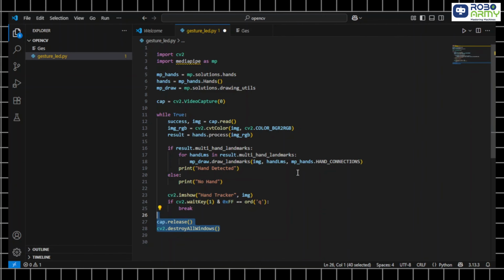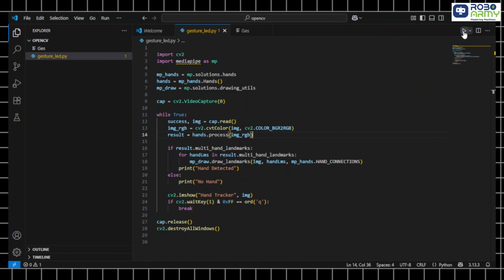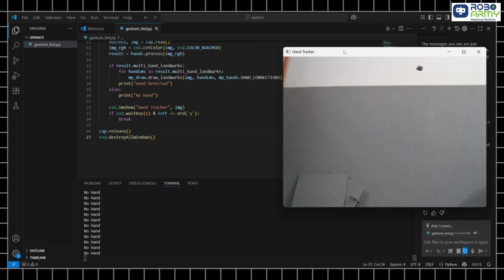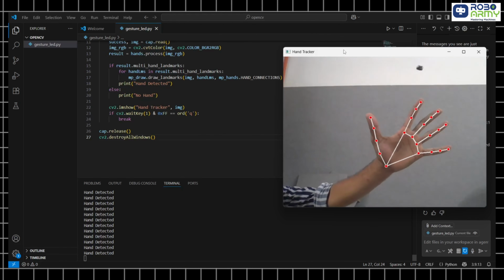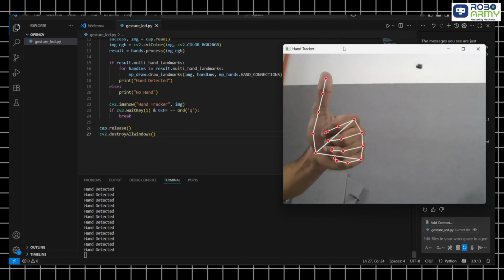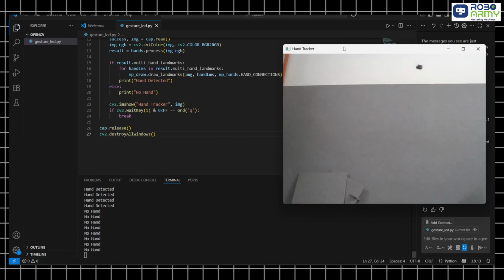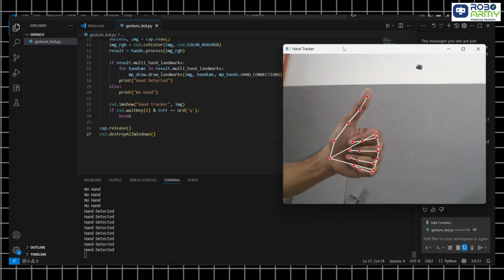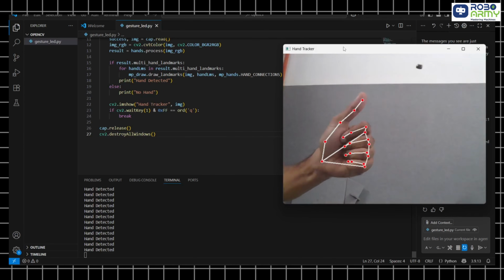Now let's run this code. Just press play or open terminal and run it, and your webcam will turn on. Wave your hand and watch it get tracked in real time. In the next video, we'll take this one step further by connecting Python to Arduino using PySerial, and we'll control an LED using hand gestures.